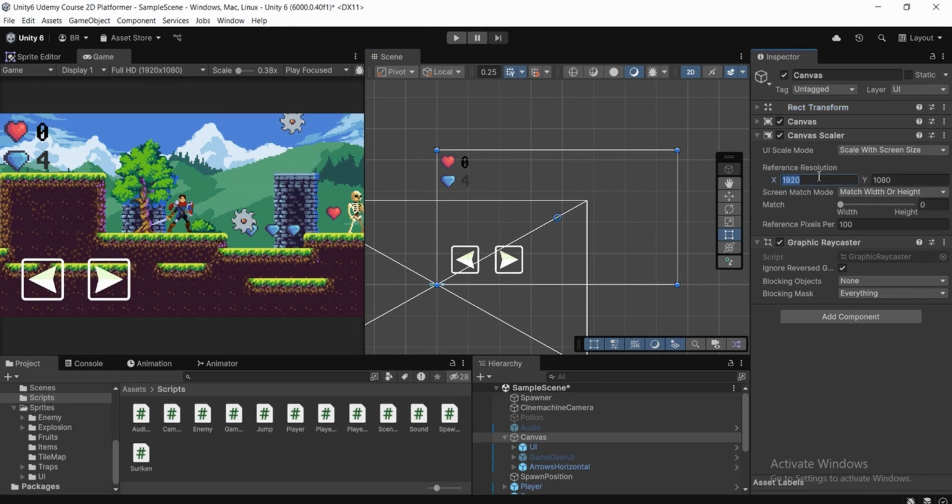and in the width or in the X you can put 1920, and in the height or in the Y you can put 1080 if your game is in landscape mode. But if your game is in portrait mode, then you can just swap this value. In the width or in the X you can put 1080, and in the height or in the Y you can put 1920. Since my game is in landscape mode, that's why I put 1920 in the X or width and 1080 in the height.